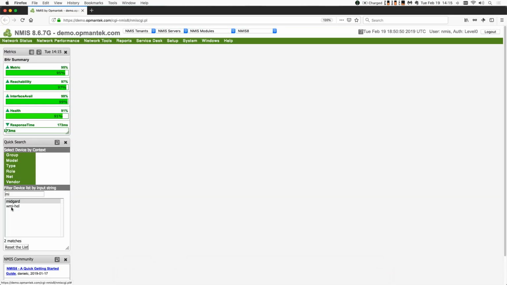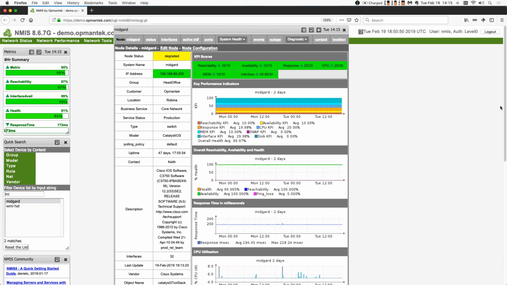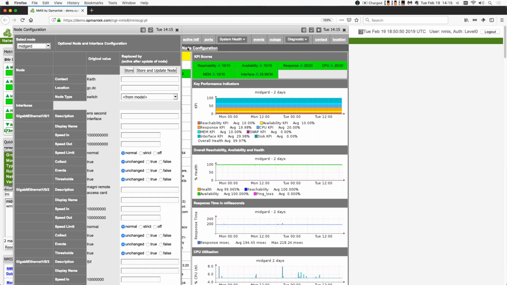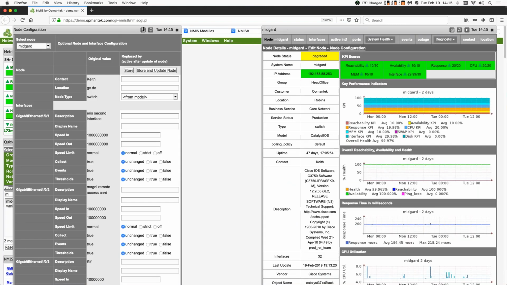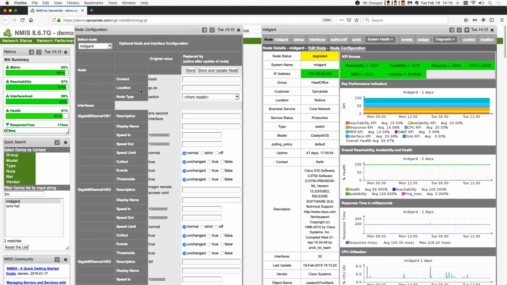And again, let's go back to NMIS, and I'm going to open Midgard back up. And so we have Midgard here. And if you look at the top menu, you'll see there's an option here for node configuration. So if I click node configuration, I'm just going to move the Midgard panel over, bring node configuration to here. So at the top of this panel, we have options for changing the node configuration for basic node data. So we can change the contact, the location, the node type.